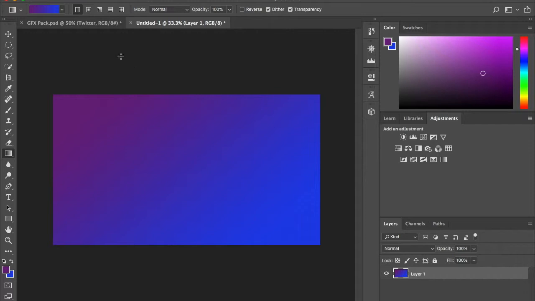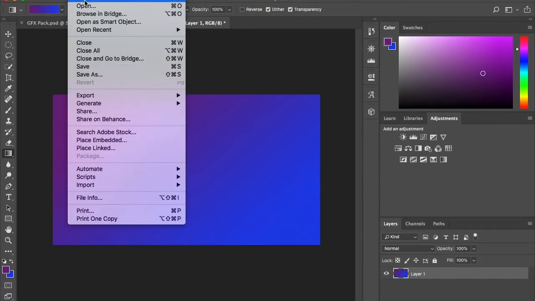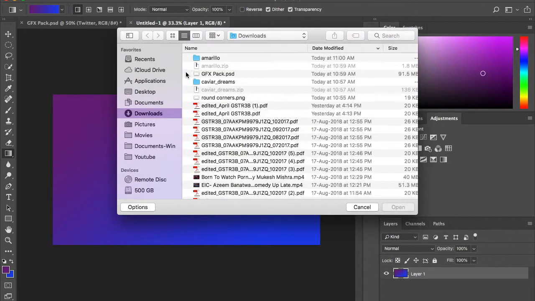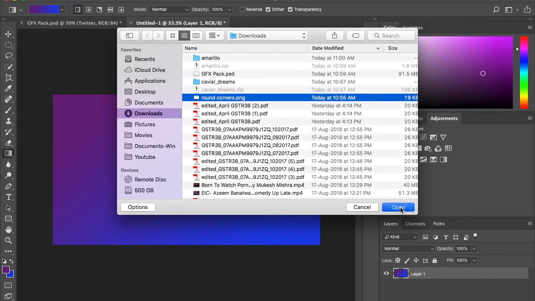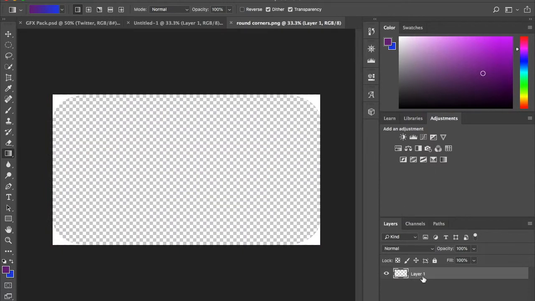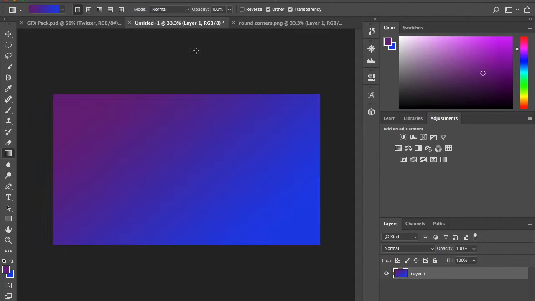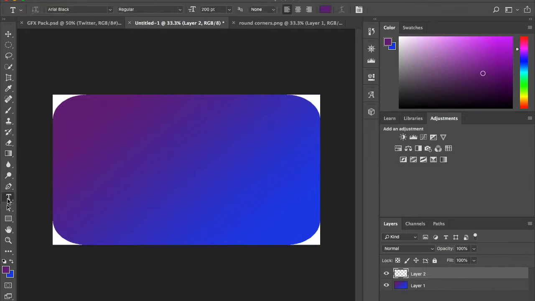Some of you may not like the rectangular look, which is the standard one. I personally like the rounded look. So we're going to open this rounded corners PNG. I'll leave a link to download that in the description below. Just bring it down and you get rounded corners like that. I personally believe that it's something different, and different always attracts.